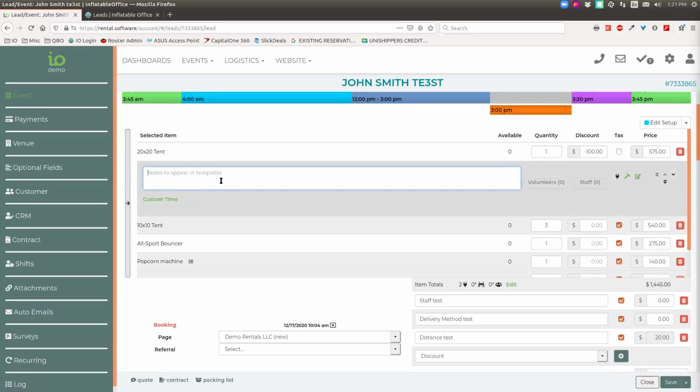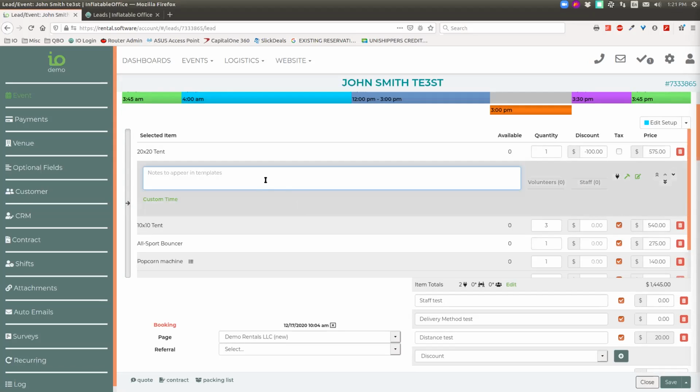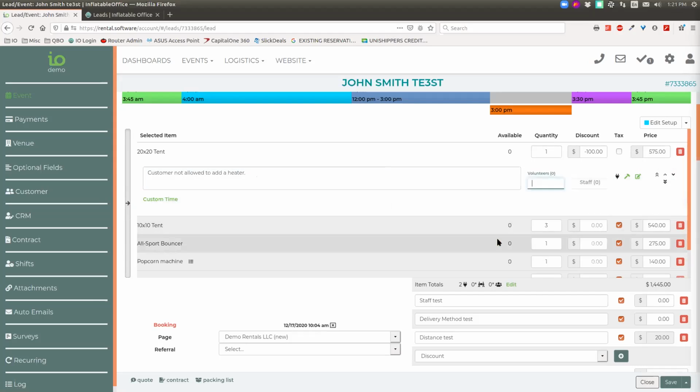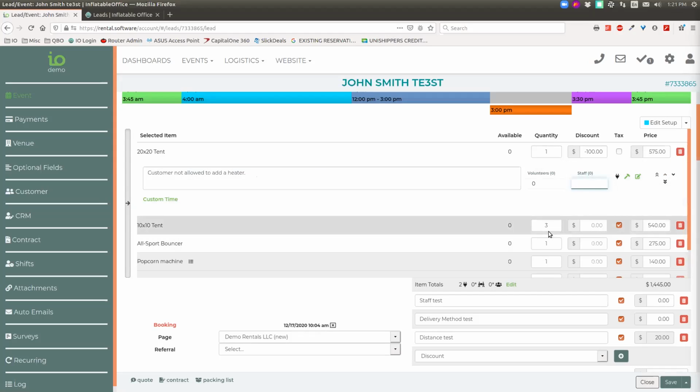we want to say, customer not allowed to add a heater. So maybe that needs to be very clear and on the contract and maybe invoice and so forth. We would put it in here. We have a new variable for you to use to get that reflected on your invoices, in your contracts and so forth. Over here, you can see you can now add your volunteers and your staff per item.